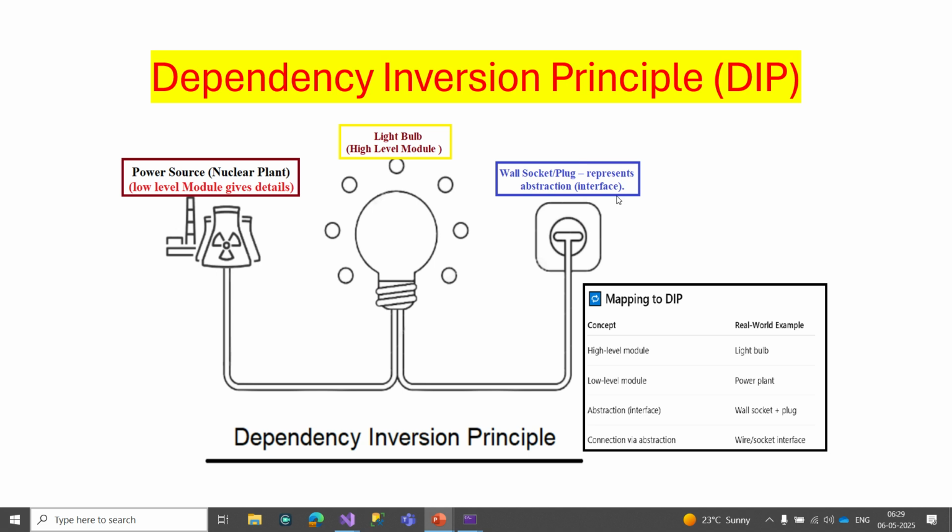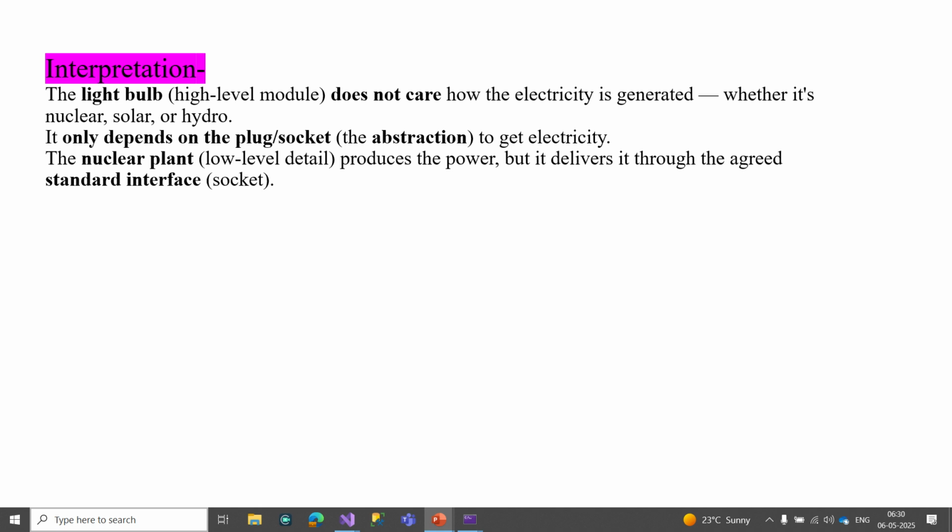The wall or socket, this is an abstraction interface, and the connection via abstraction is done through wires or the socket interface. So what I want to highlight in here is whenever we switch on this light bulb, it is not bothered about how the power is generated from the source. If we see towards the implementation, the light bulb or the high level module, it is not concerned about how the power is getting generated. We don't go into the implementation details. We simply switch on the light bulb and it gives light. We are not bothered about how the electricity is generated.